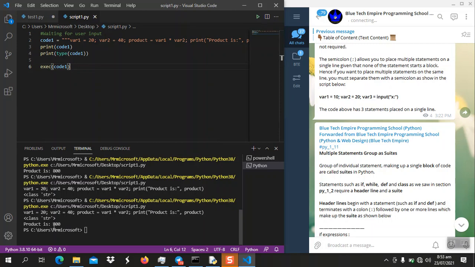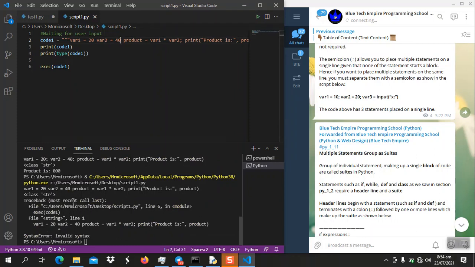Yes, 800. Note, without the semicolon, this wouldn't even be possible, because how would you put multiple statements within a string? These are all statements, but it's the semicolon that separates them. Without this semicolon, exec will of course fail, and you get an error. I just want to show you it's possible. That's one use: if you want to save code within a string, you use the exec command.